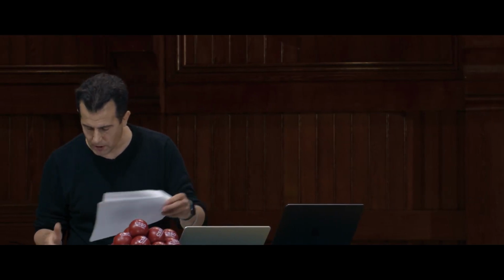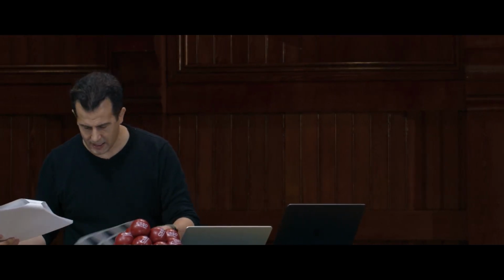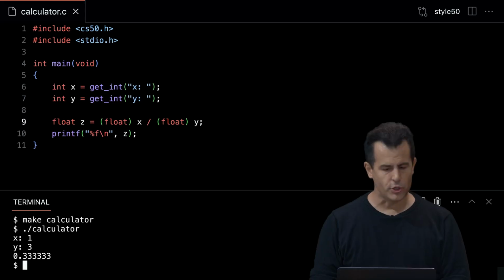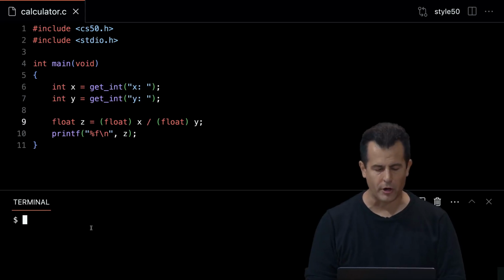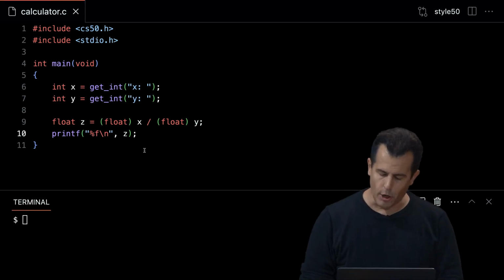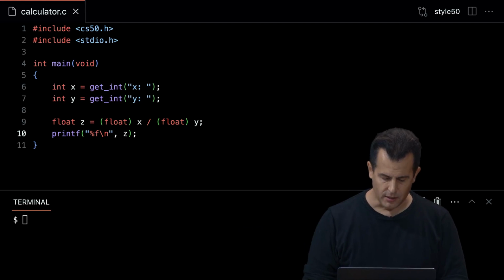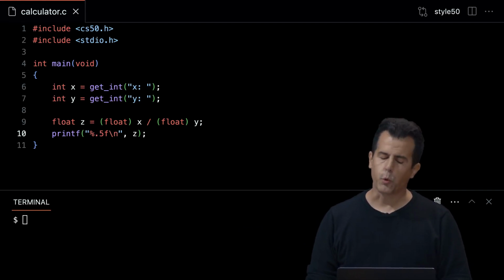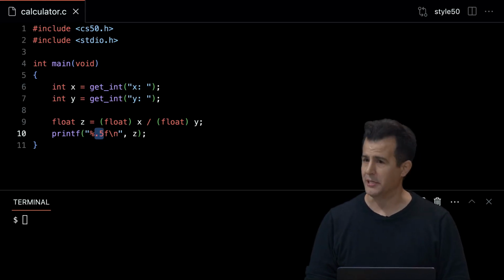But here's another catch, or at least a limitation potentially with computers. What if I go ahead here and let me do this. Let me show you one trick here, even though the syntax is a bit weird. Instead of printing out %f alone, let me print out %.5f. So this is weird syntax, and it's only specific to printf.